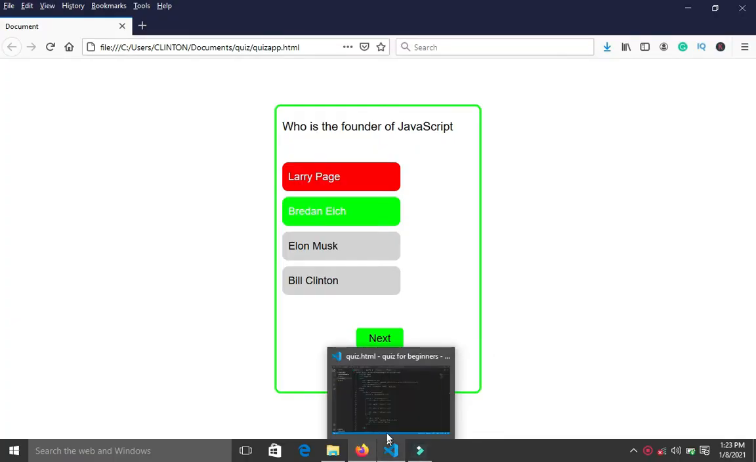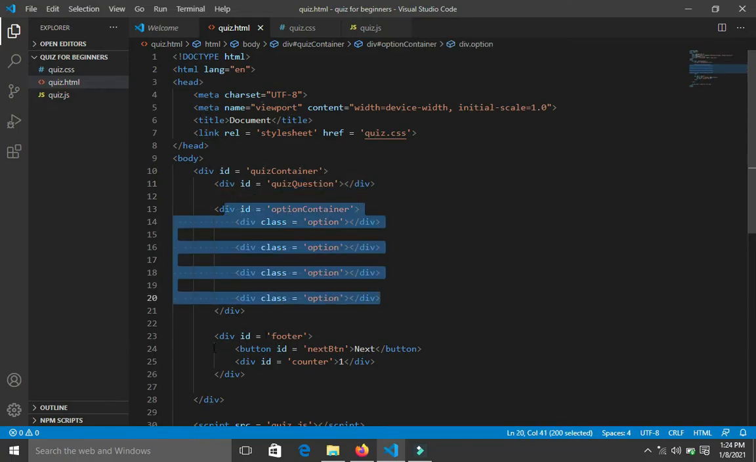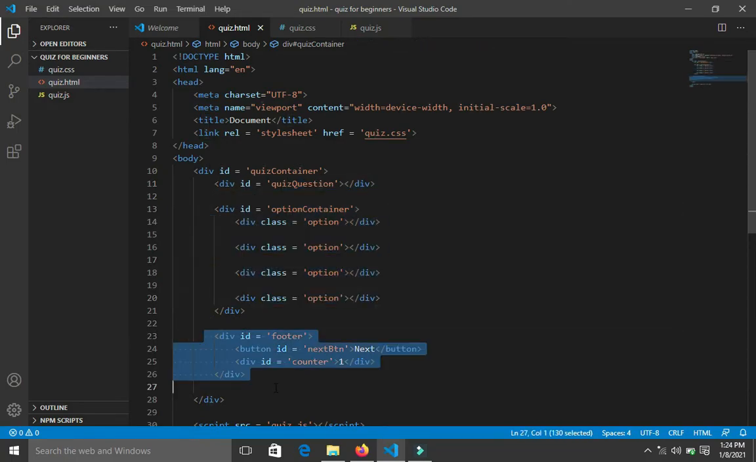Okay, here's my HTML. I've already written the markup for this code. I have the quiz container, which helps to house other elements. I have the question container where the question is going to be answered. I have the options over here, and also the next button and the counter in the footer section. So let's go on to style this application right away.